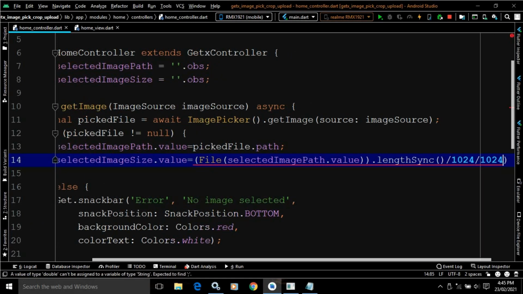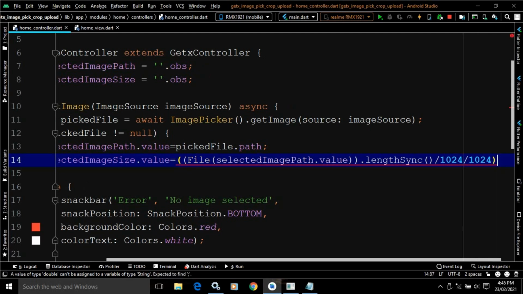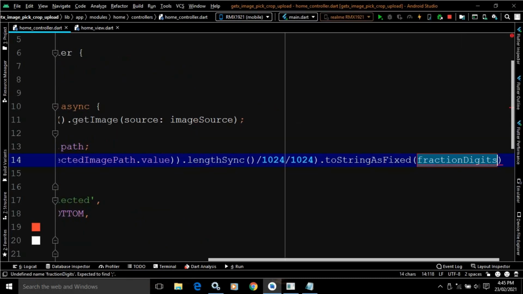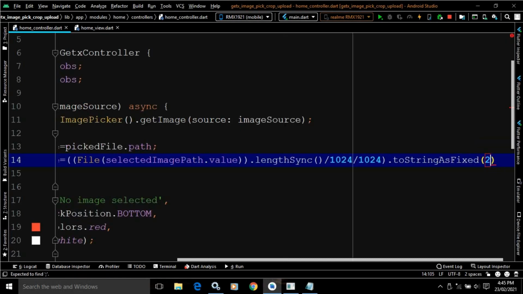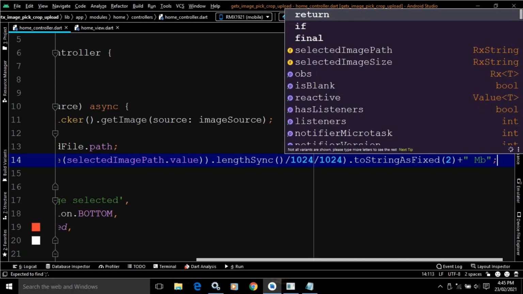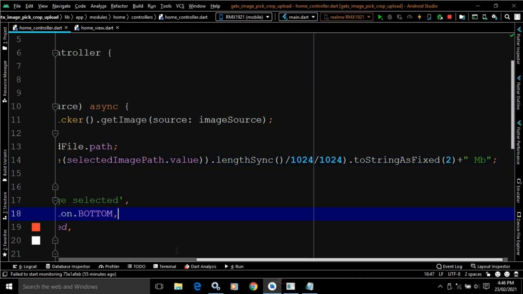Now I will convert this entire thing to a string by calling the toString method, or instead of toString, I can call toStringAsFixed, and here I will pass 2. This means I will get the value up to 2 decimal places. After that, here I will concatenate it with the value ' MB', because we are getting the image size in MB, right? That's it.